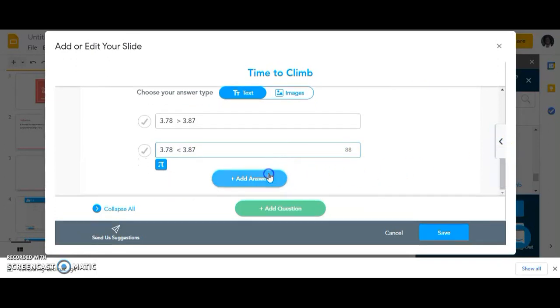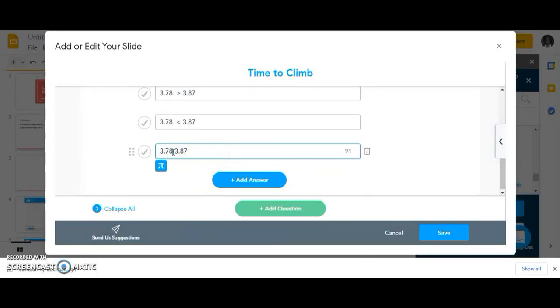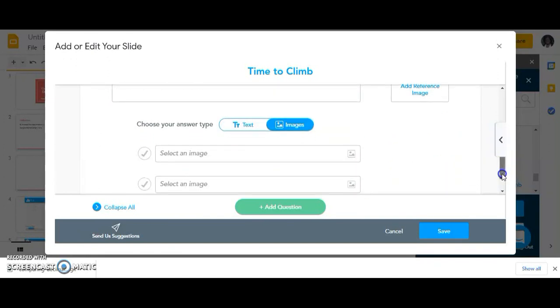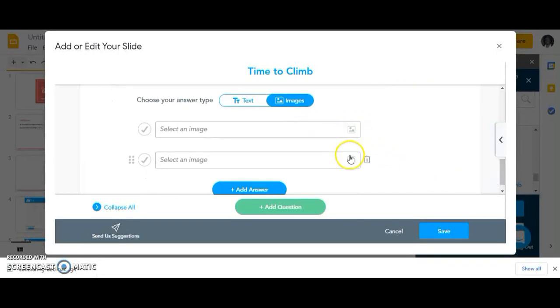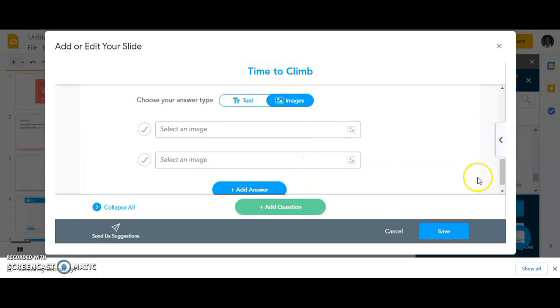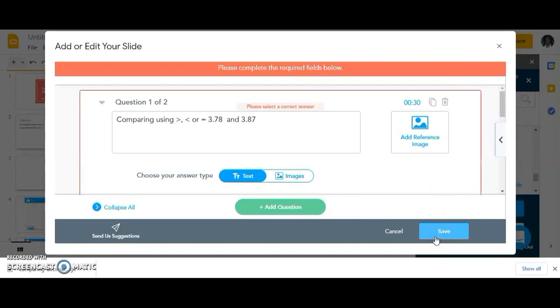Scroll down again, add an answer. Alright, so add another question. As I was saying, now you have the option to choose between a text answer and an image answer. Now it allows you to go in and choose an image as your answer. So you click here and it opens up. You click on the upload icon. You can upload from Drive, from the cloud, from Dropbox, anywhere you want to upload your image from, and it will come in as your answer. Alright, the moment you have done that, you click save.